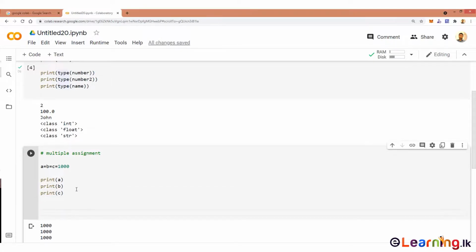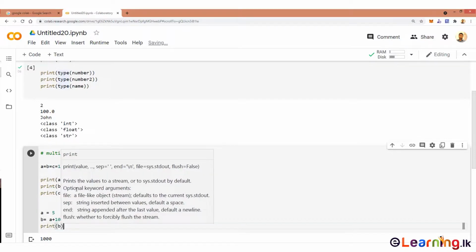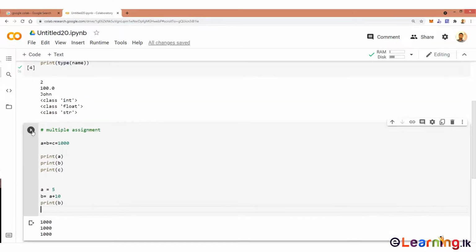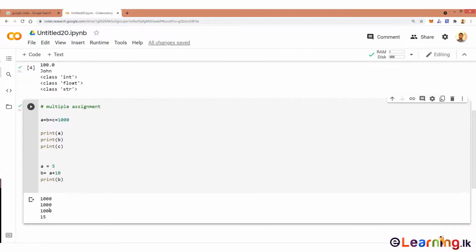Then also we can do some calculations using variables. So this is a very simple calculation. We can say A equal to 5, that means the A variable is assigned 5. Then B equal A plus 10. Then we can print B. So this is a very simple form of calculation where we can get the value of B as 15. So A is 5, B is A plus 10. Then we can print B, which is 15.